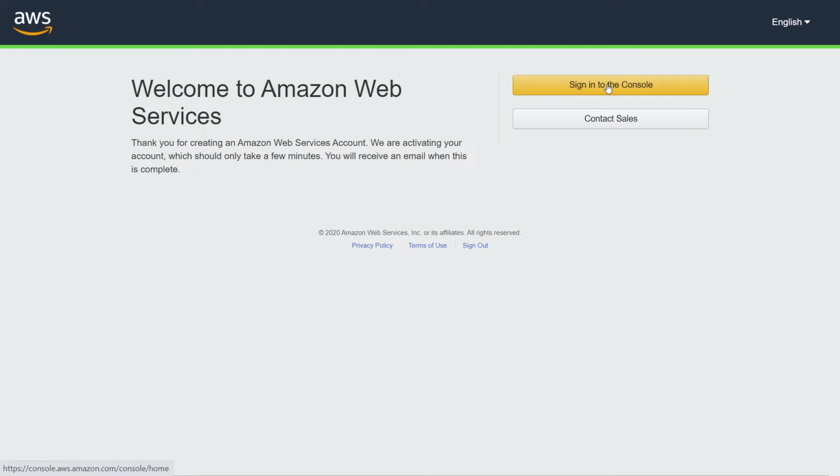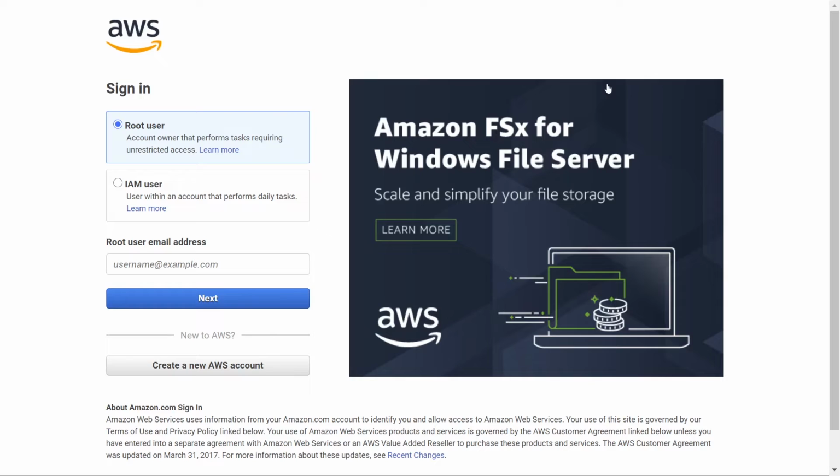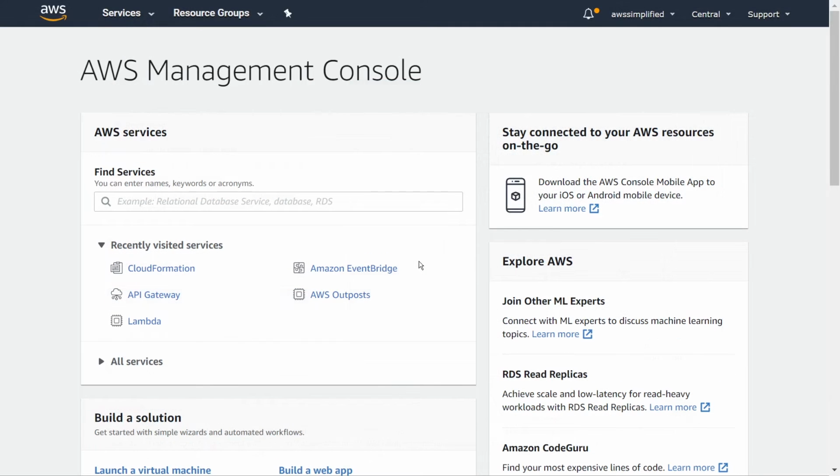So go ahead and click on sign into the console now. You can also do this by going to aws.amazon.com and clicking on sign in the top right. So we're going to go ahead and say root user, that is correct. We're going to put in our login information and we're going to go ahead and click on next. So here we are in the cloud.